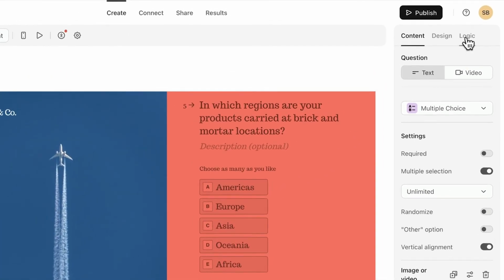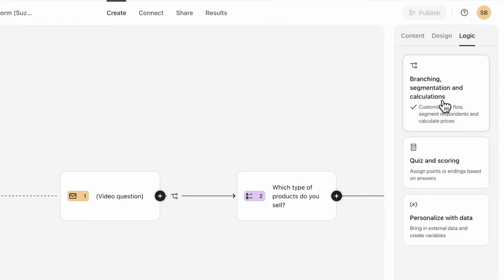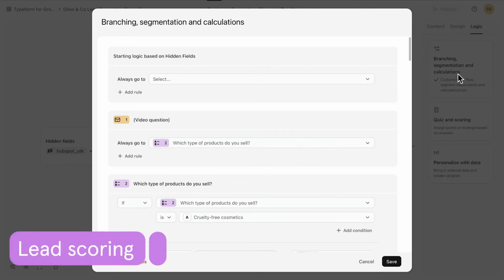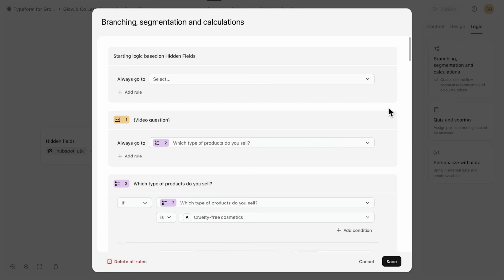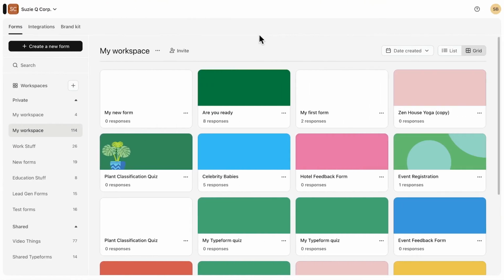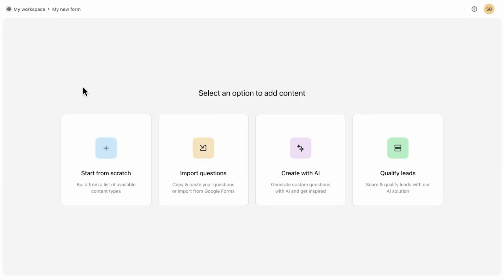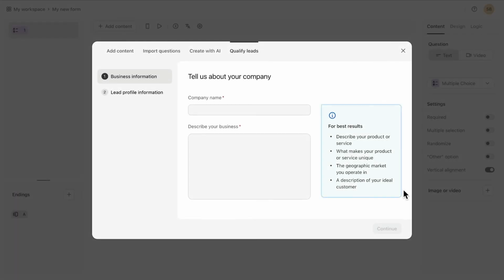So when we go into Logic, under Branching and Calculations, we can see that we've already set up some lead scores on these questions. And just to note, these point values that we assign here are totally customizable, so you can develop your own scoring system based on your needs. There's also an option available on form creation to use AI to help you come up with these lead scores, which is great if you want to get something set up quickly.